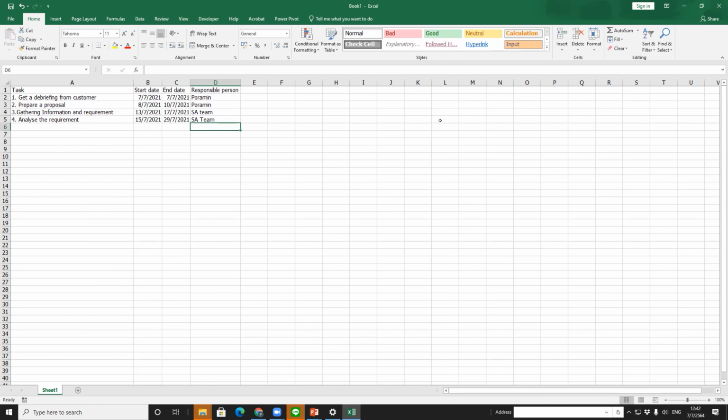Later on, if you find that when you have to gather the requirements, the gathering of the requirements might be conducting interviews and gathering existing documents. Then you may say that okay, it's 3.1 and 3.2. So the start date might be 13/7/2021 to 15/7/2021, while gathering the existing documents starts from 14/7/2021 until 17/7/2021.